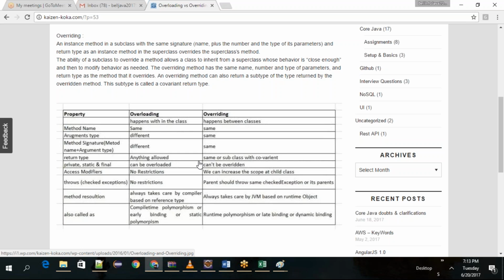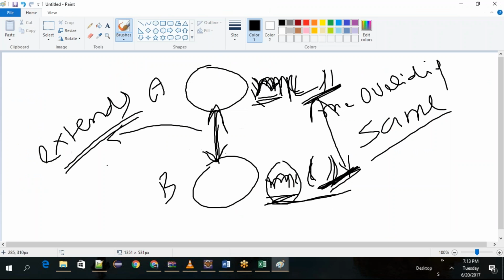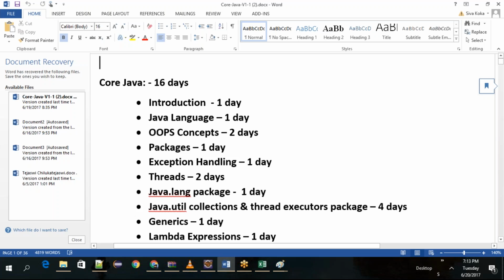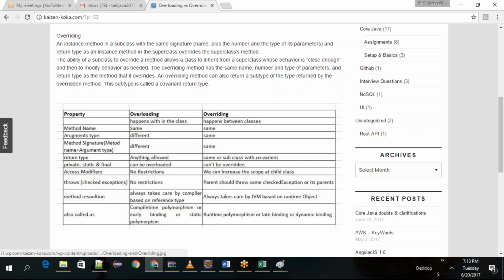And if you use any of these keywords in the parent class, when you establish a relation, one becomes the parent, one becomes the child. In that concept, when we use private, static, or final in the parent method, then overriding is not possible. I'll show it to you, don't worry.